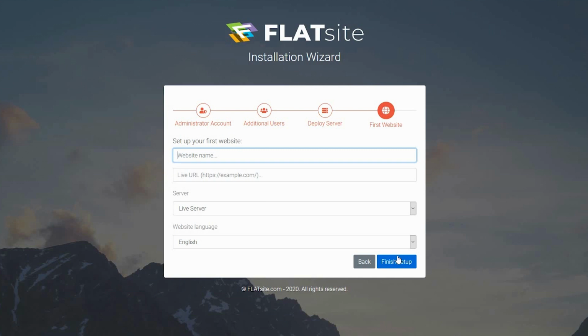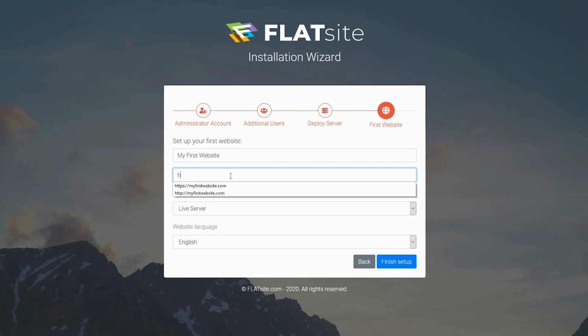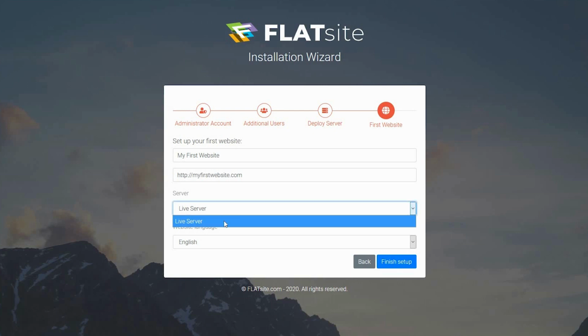Next step, we have to create our first website. Choose whatever name you are comfortable with and type in the URL. Next, select on which server you want to deploy your website. I will select the one we just created. You can also change the language you want your WordPress site to be installed in. Now click on Finish Setup.